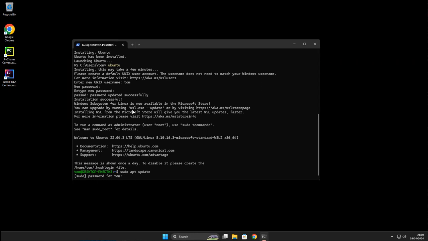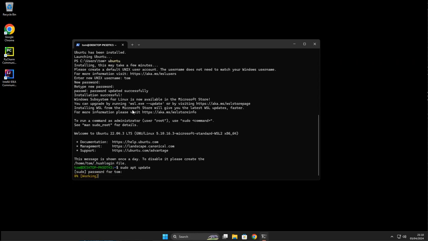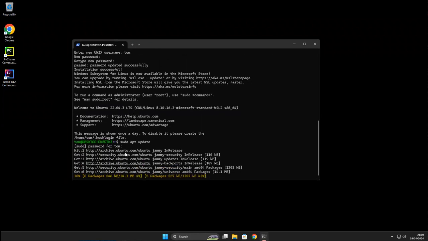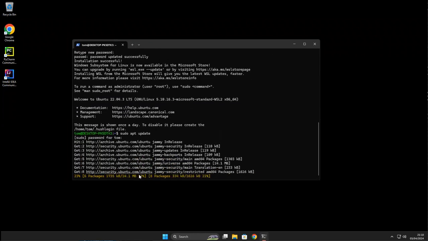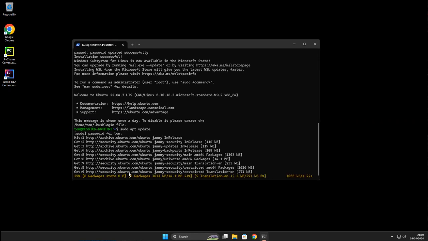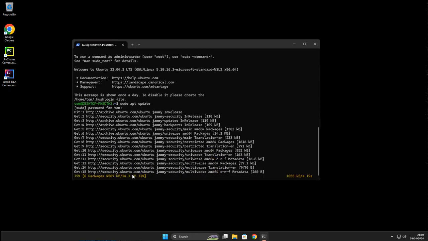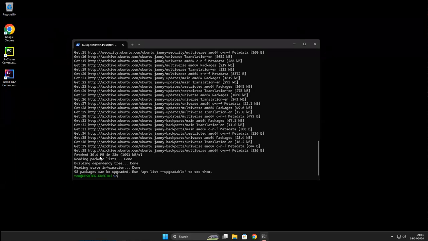Now you have to put your password for the user that you just made. Now it's pulling in this data to say, okay, I now have access to the latest packages for this particular release. Okay, once it's finished, you may have it saying so many packages can be upgraded. Run apt list --upgradable to see them. Well, we don't need to see them. We know we need to upgrade. So in this case, we'll do a sudo apt upgrade.